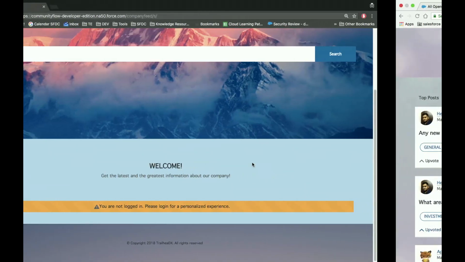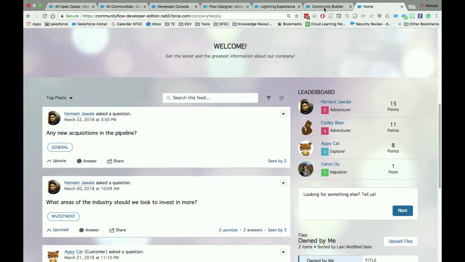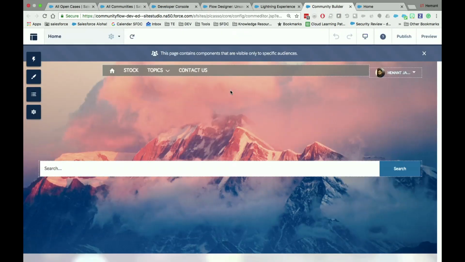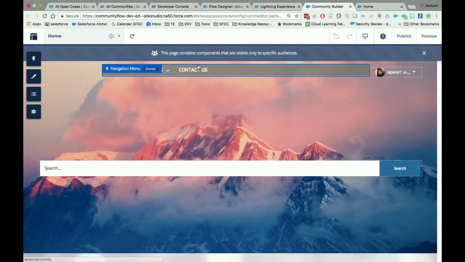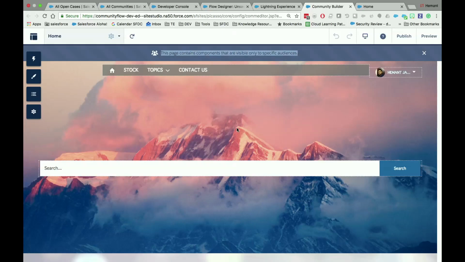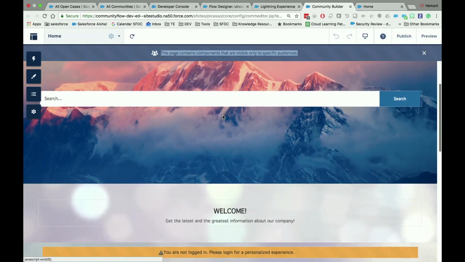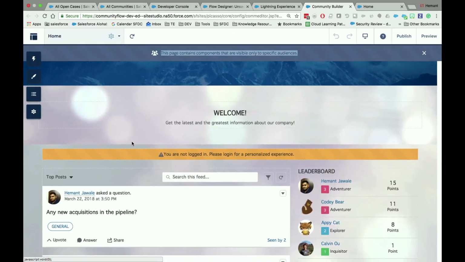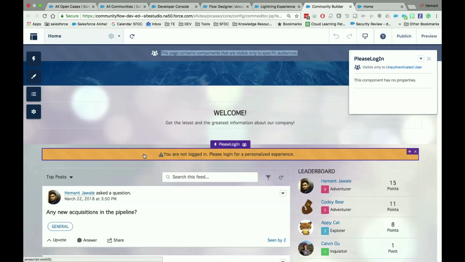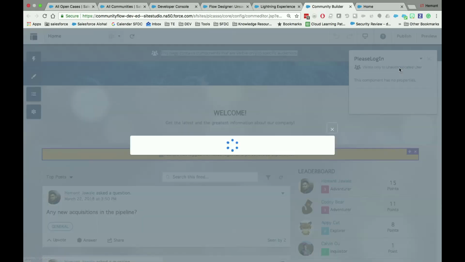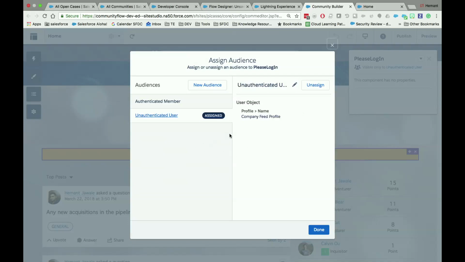Some of you may be wondering, what's going on? Let me show you that. If we go into our community builder, the first thing I want you to see is on the upper portion of the screen, it says this page contains components that are visible only to specific audiences. What we've done is modify each of these components and made it so that they're targeted to certain audiences. If you take a look at the Please Login banner, you'll notice that there is a purple box around it. That means that we've assigned an audience target to it. If we click into it and take a look at the profile, you can see that we've assigned that to be visible only to the unauthenticated user.